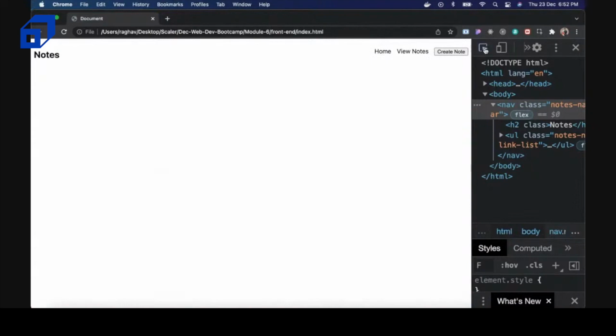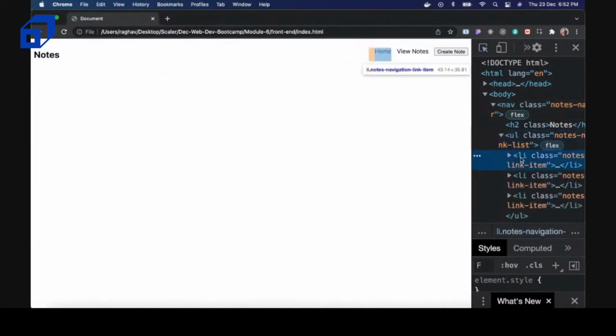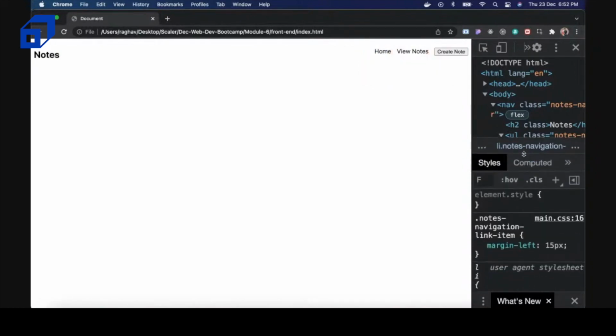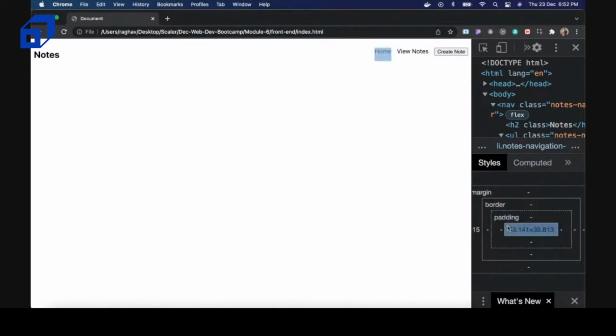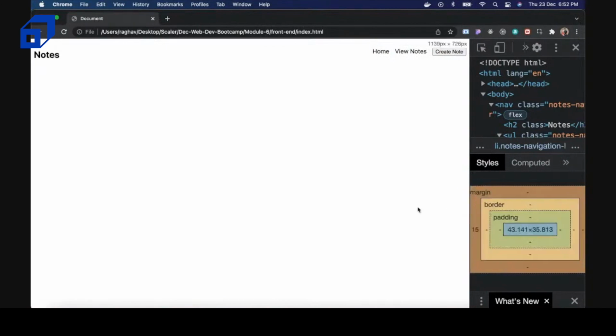Again, if you click on this selection tool and hover over these list items, you can see this orange color box appear. That's nothing but the margin that is given. The blue box defines the content of the li tag, and the orange represents the margin that has been given. If you go below in the style tab and scroll down, you can see a box model appear on the screen.